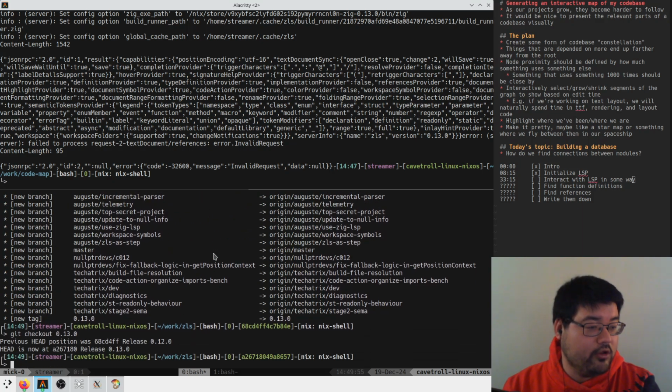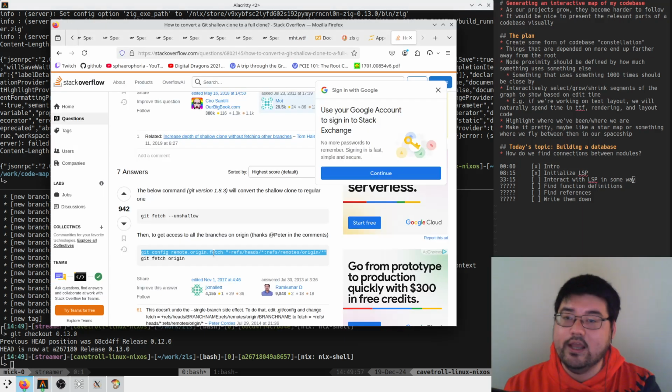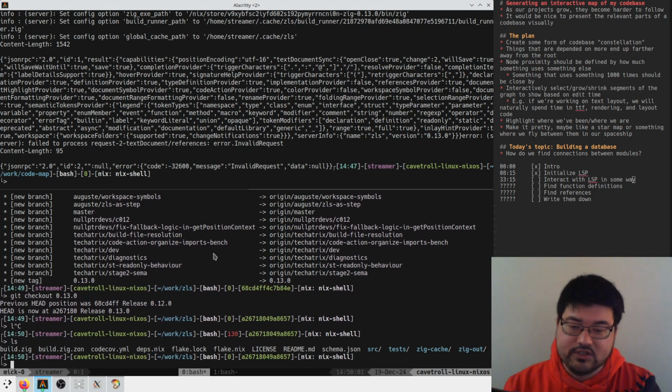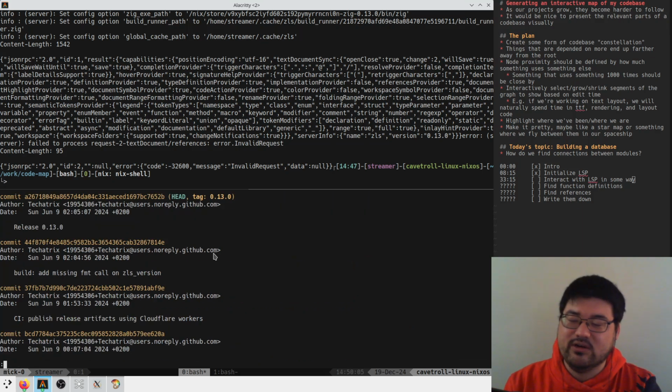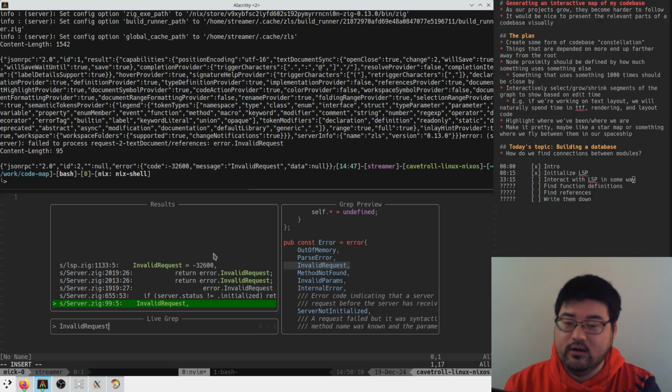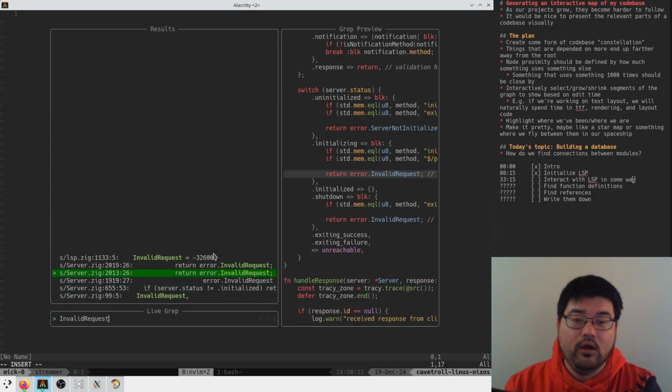Yeah, I think the meta model.json file has the messages. Ah, so I'm supposed to download that from somewhere probably, and I just didn't because I don't read. Okay, so now we're on 013, and we want to look for invalid request here. Okay.